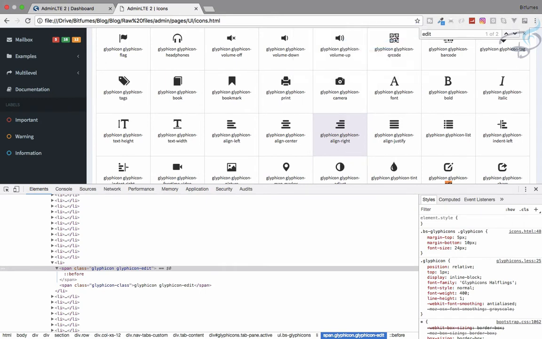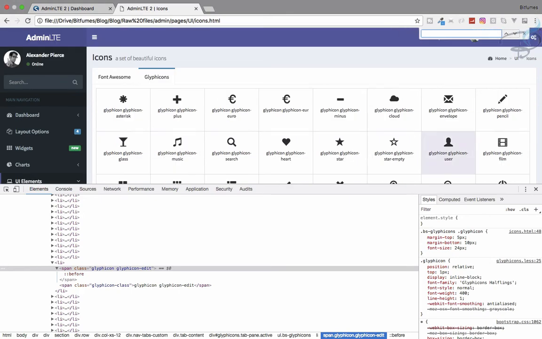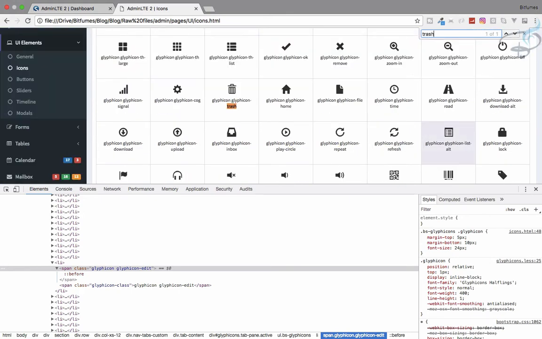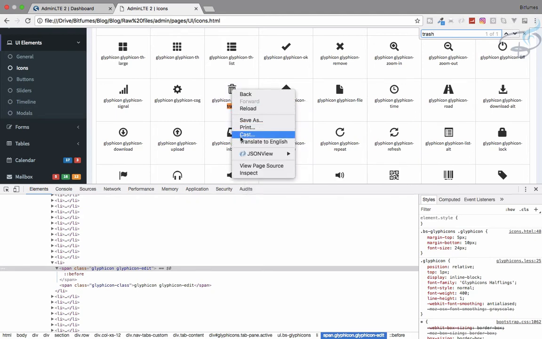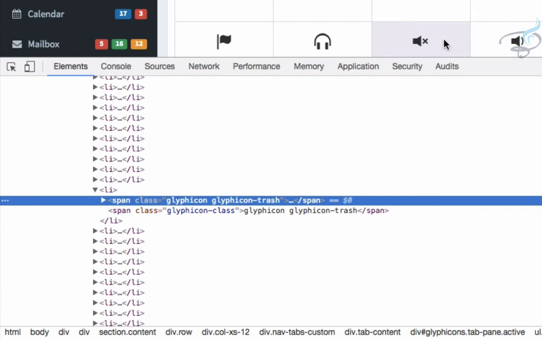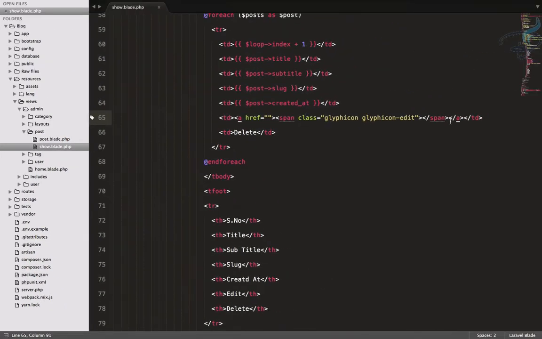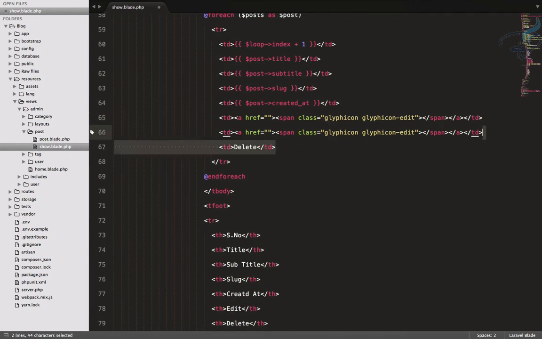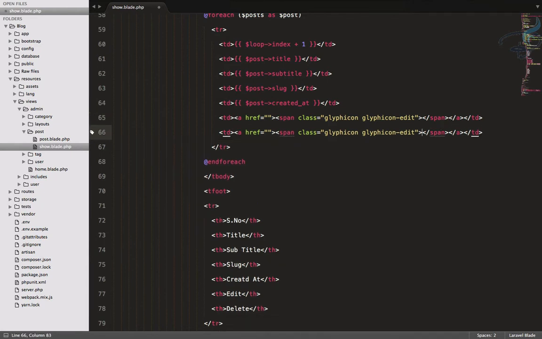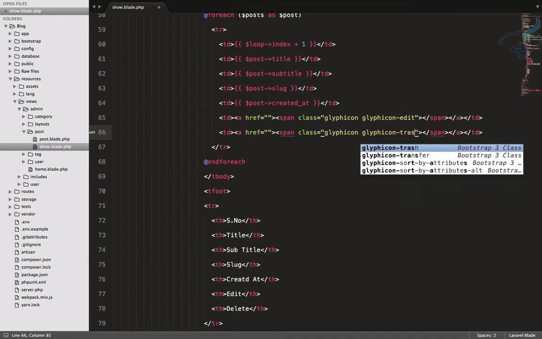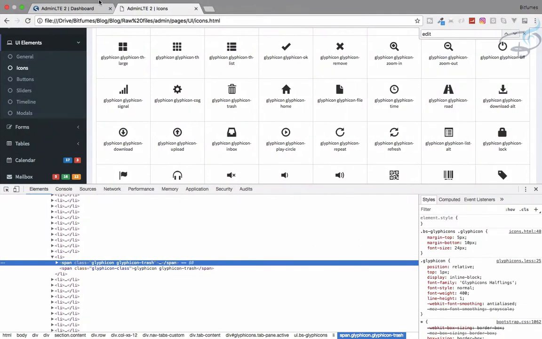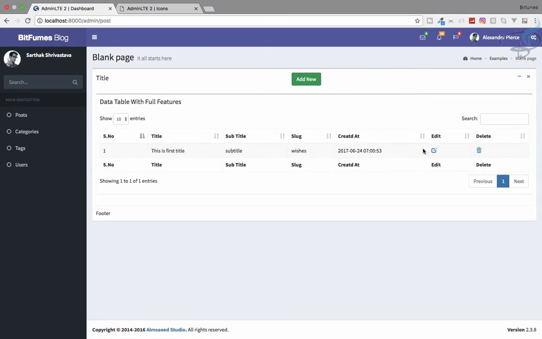So let's search for delete also. Is it delete, no, maybe trash. We have trash, here it is. Let's inspect this one, and the same thing but trash. So let's copy and paste it, delete this one, and instead of edit I will say trash. Go here, refresh, and yes, we have this trash here and this edit here.